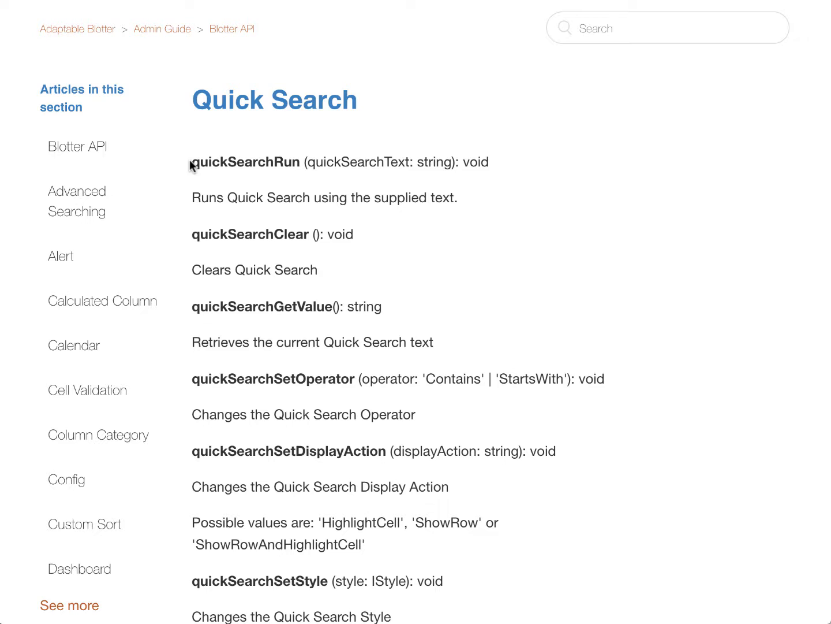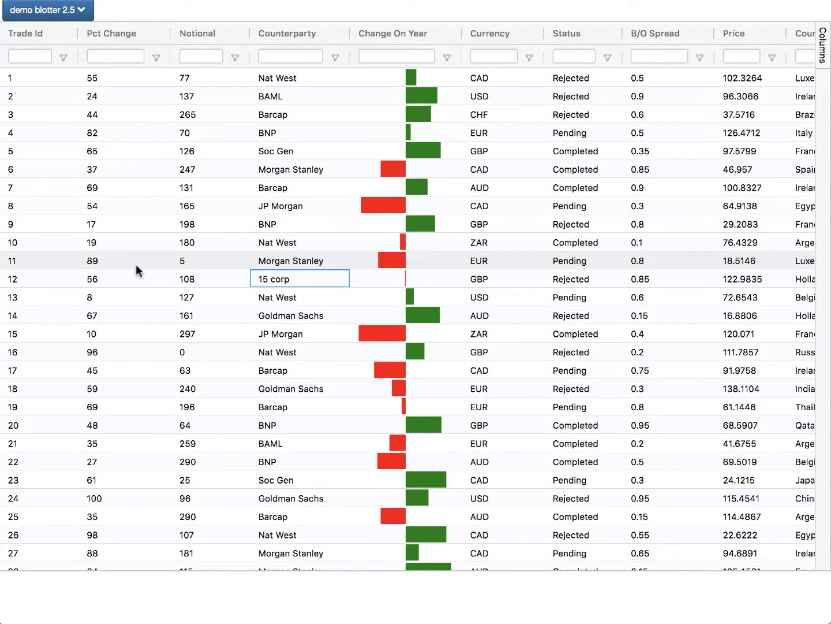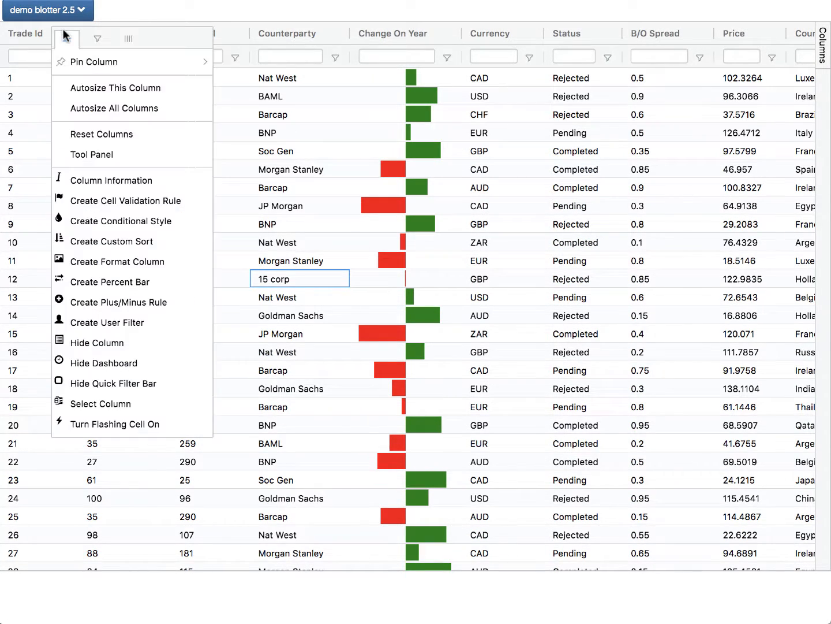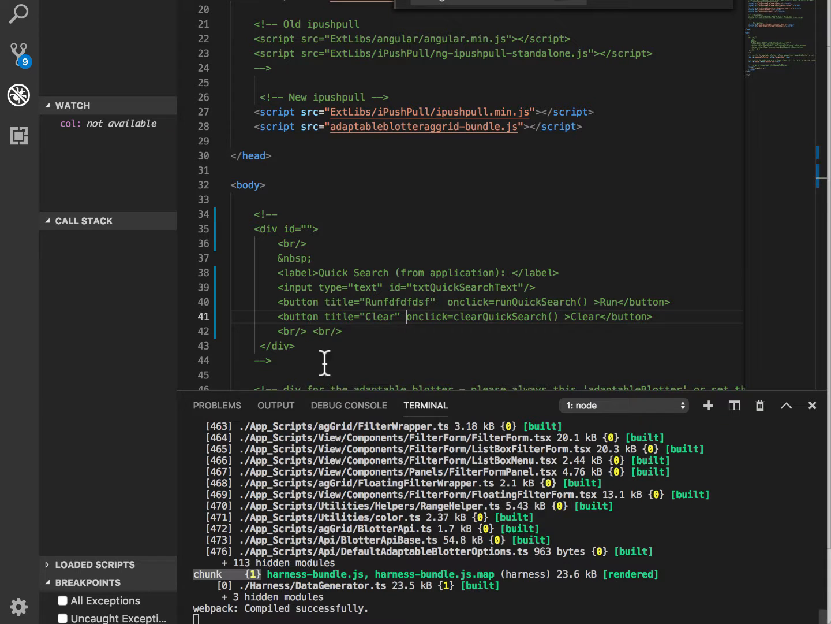So we're going to look at these two. We're going to look at quick search run, where you can just basically pass in any text and quick search will run. And obviously quick search clear, which clears it. So let's run that up. The first thing we'll do is let's minimize that. In fact, let's hide it altogether. So let's hide the dashboard. And then what we've done is I've got some external text here.